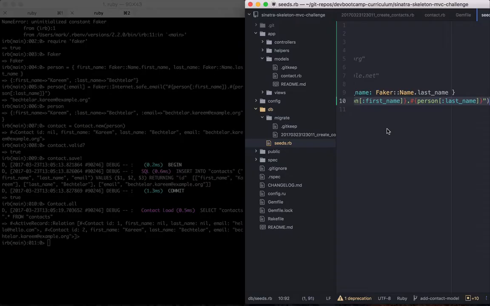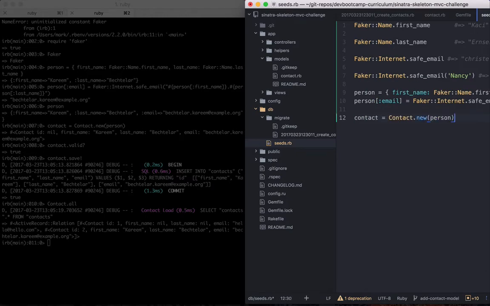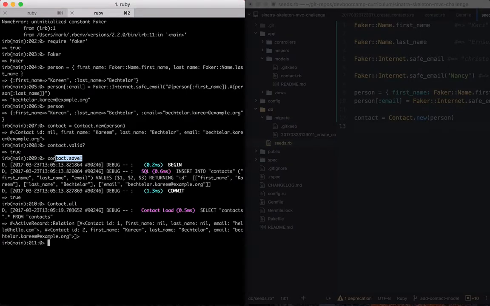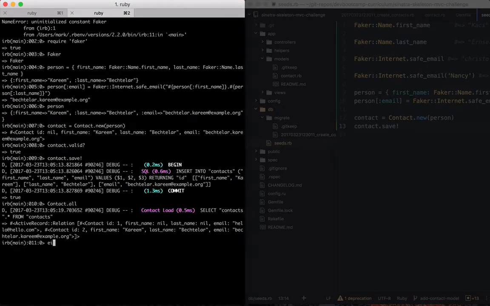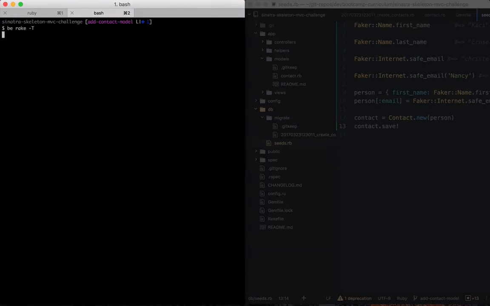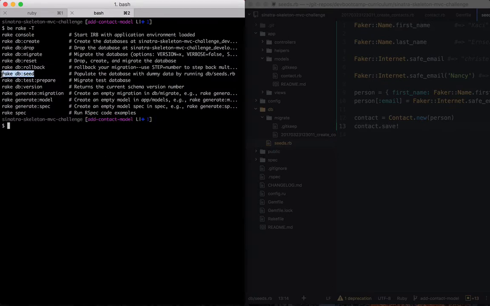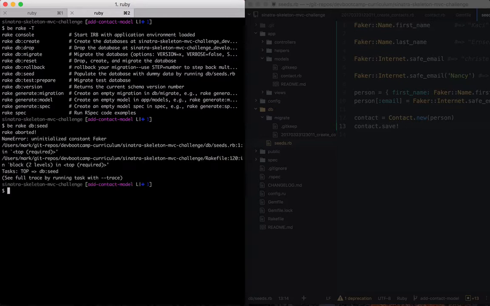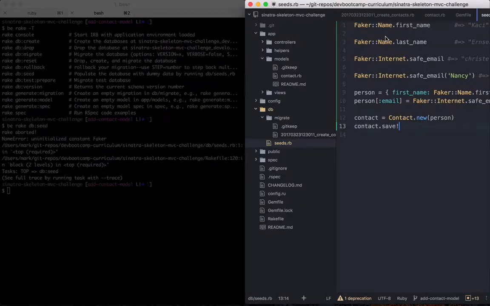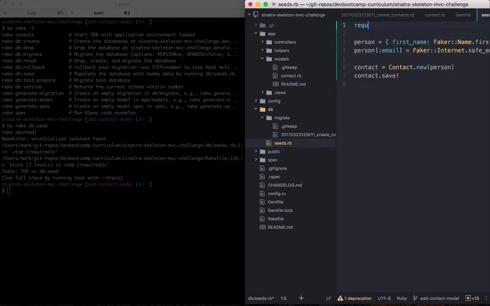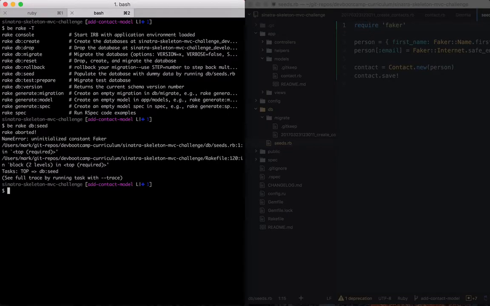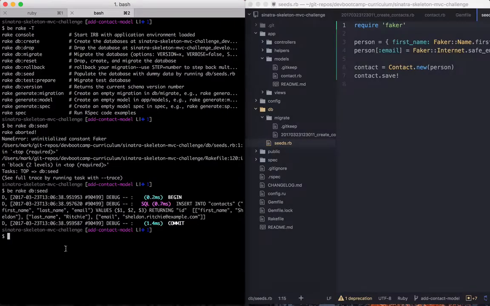We're going to copy them over into our seed file, both creating the new contact, or instantiating it, and saving it. Now that we've run those tests in our console, we can actually run the seed file to see if it all works together. So that's a rake task. And when we run it, we have the same uninitialized constant error, same fix. We just need to require Faker and remove those placeholder pieces of code. And now when we run the seed file, we'll see that an insert statement is done.